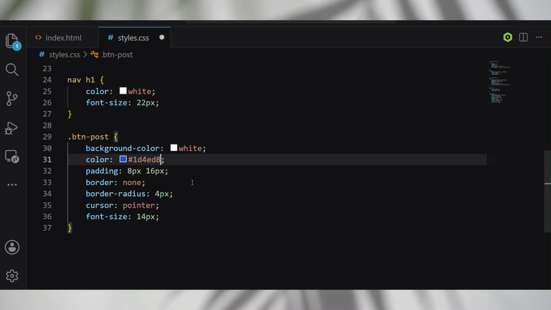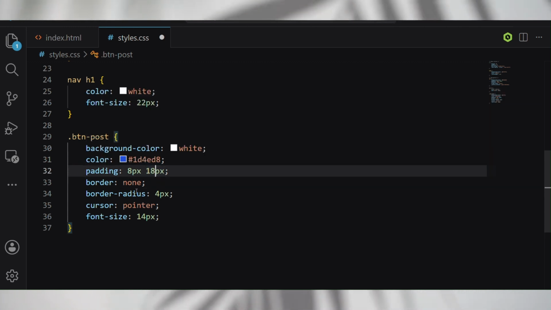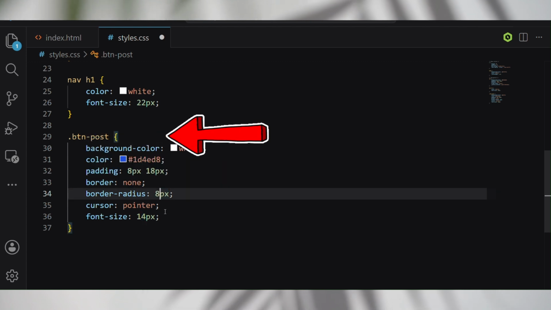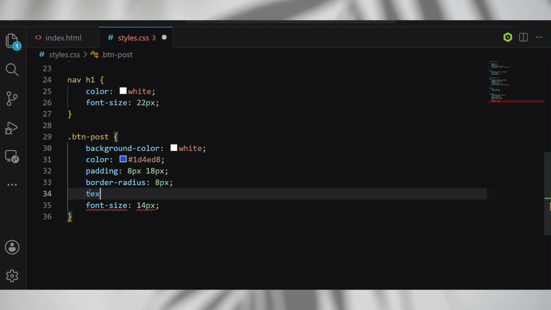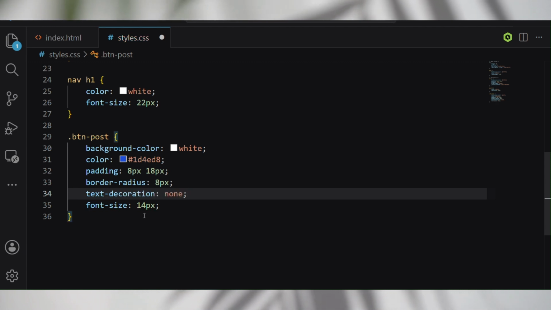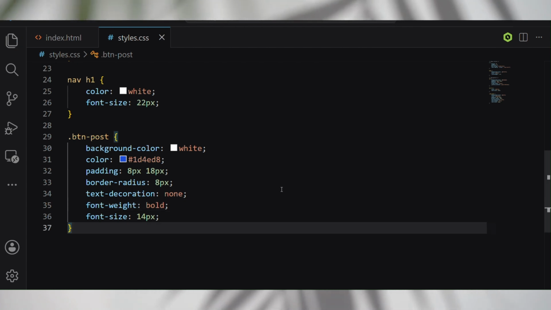Notice that the selectors can be HTML tags, classes, and IDs. For example, there is the btn-post class, and the HTML tags nav and h1. Take note that this class should be added to your HTML elements for the CSS properties and values to be applied.